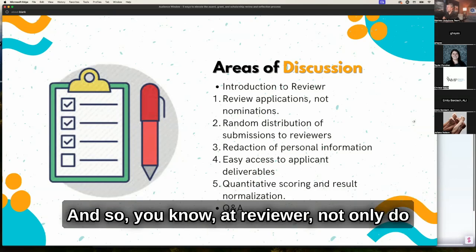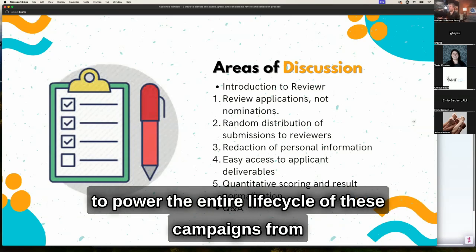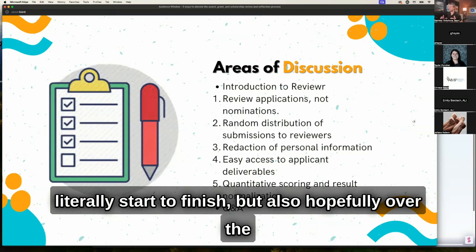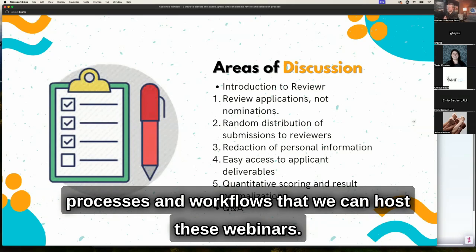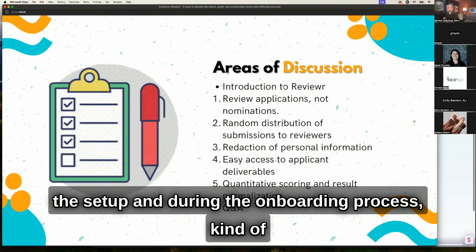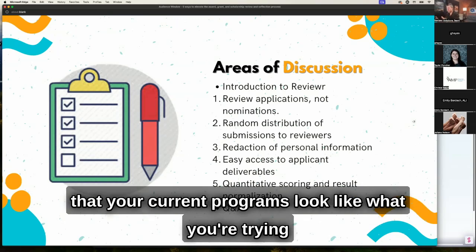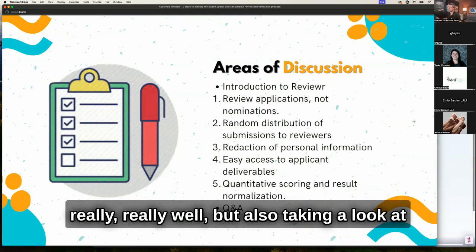And so, at Reviewer, not only do we provide the online infrastructure and the software to power the entire life cycle of these campaigns from literally start to finish, but also hopefully over the years, we've seen enough really great things and processes and workflows that we can host these webinars. Or, if we begin working together during the setup and onboarding process, we can audit what your current programs look like, what you're trying to accomplish, and then make recommendations on features that I think would serve you really, really well.